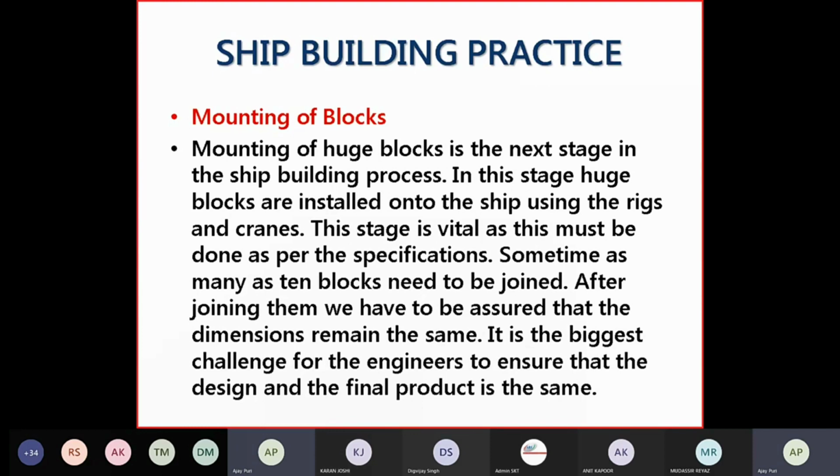Now your blocks are joined together, that's the mounting of blocks. In this stage, huge blocks are installed into the ship using the rigs and cranes. The stage is vital because your specification has to be met. Sometimes as many as 10 blocks are joined, and you have to see that your dimensions are met, and that becomes a challenge for the engineers.